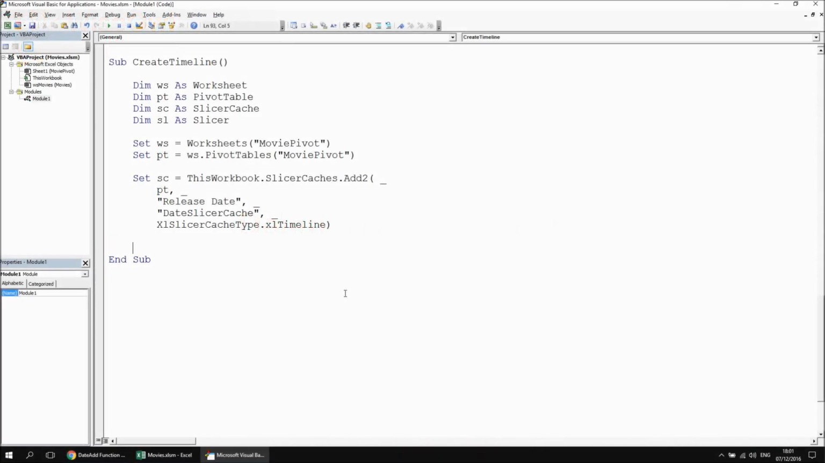One little thing to watch out for when you're adding slicer caches is that if one already exists for the field you've selected, then this line of code is going to fail. So just to demonstrate that, if I run this one once, it works happily. If I try to run it again immediately, it fails because the slicer cache already exists.